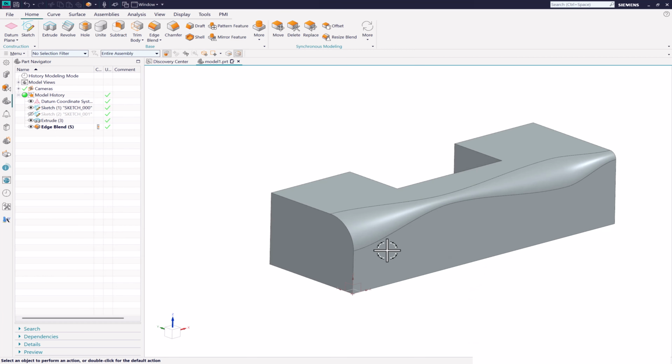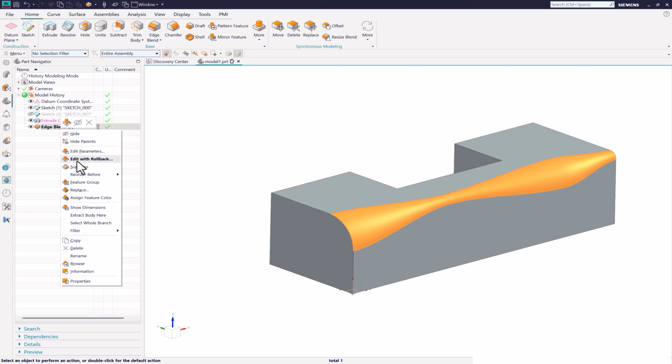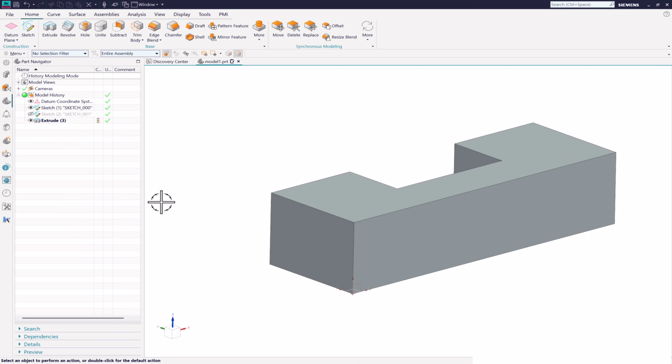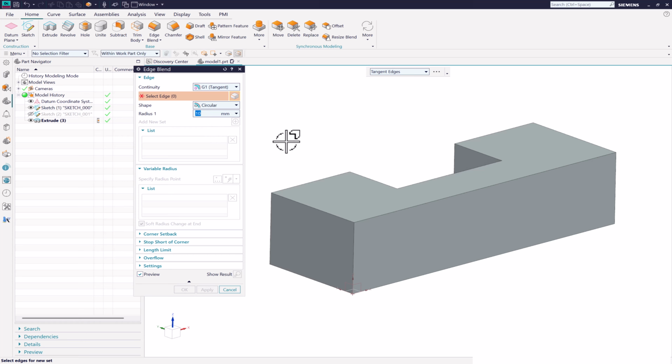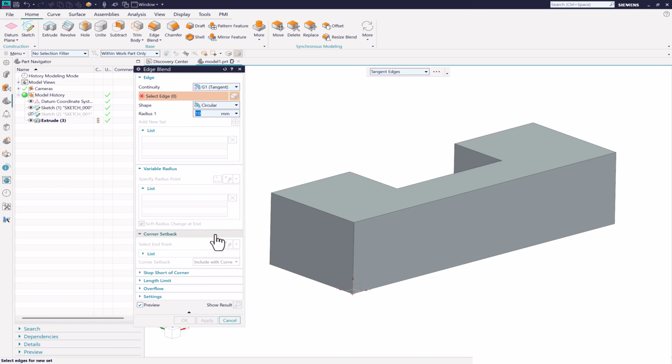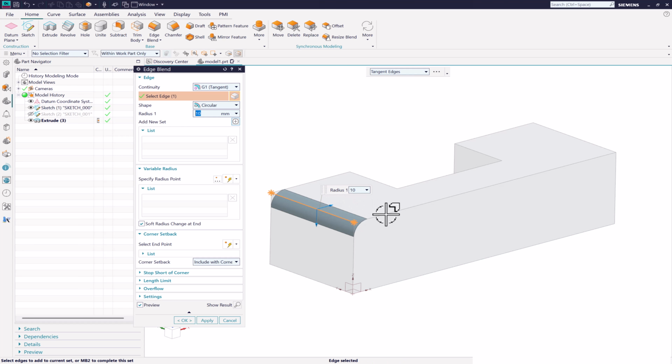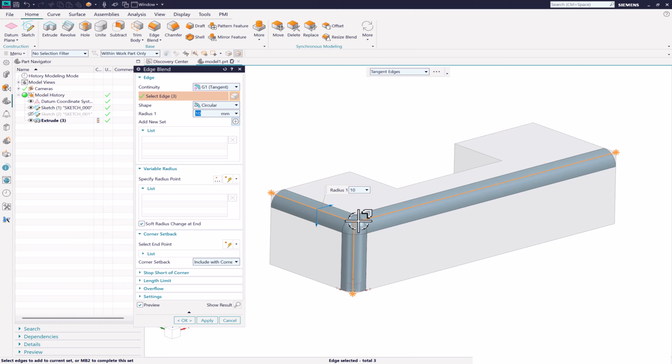Now let's see the next option. We'll delete this. So we'll go to edge fillet. Now here we have corner setback. Corner setback is for when we have fillets applied on all three edges and we want to modify the corner. So here I'll select all three edges and we get the corner here. You can see right now how the corner is. We want to modify this corner. We want to add a setback.